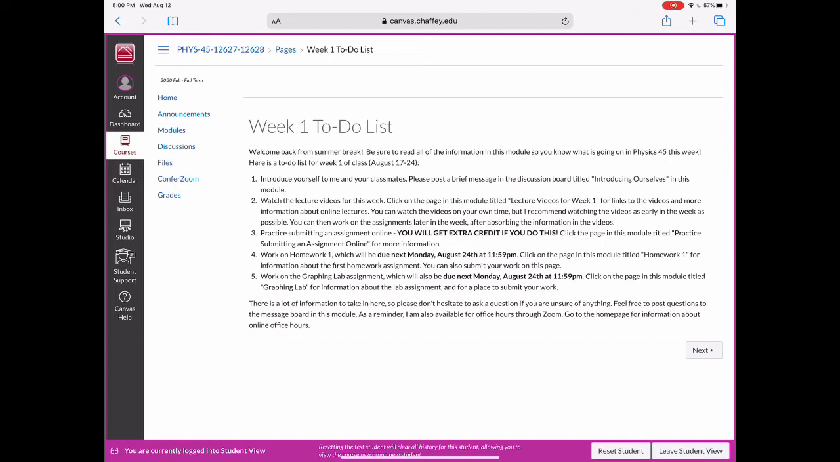The module for every single week of class is going to have a to-do list, and it's exactly what it sounds like. It's a list of tasks that you need to finish for each week of class. I'm not going to read this out to you. You can read this on your own time, but just know that there's a to-do list here so you can organize your tasks and know what needs to be done each week.